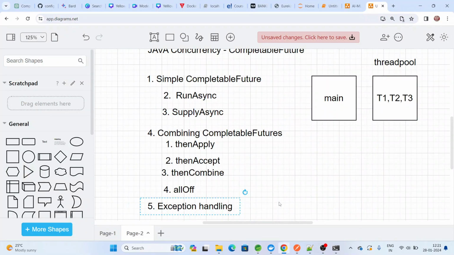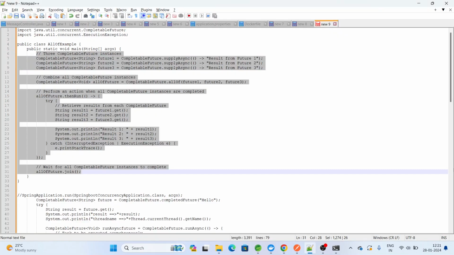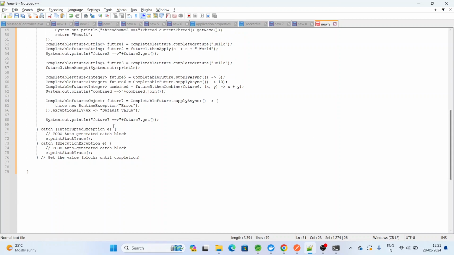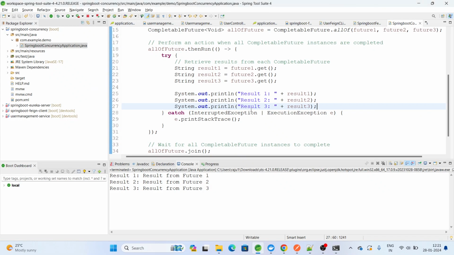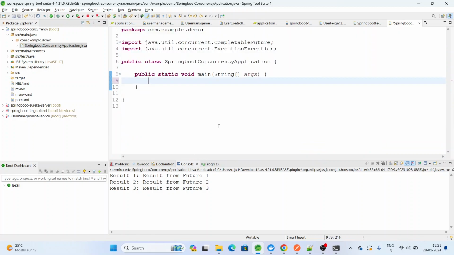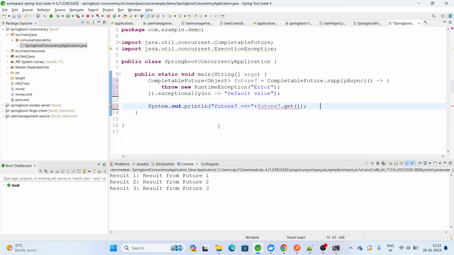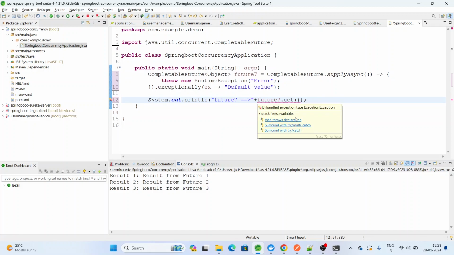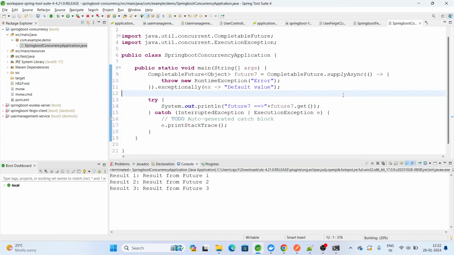So, exception handling with CompletableFuture. How can you do exception handling? Okay, let me show you. Suppose I am running a CompletableFuture using supplyAsync. It is expecting some result, but here an exception is thrown in this block. I want to handle that exception, and that is done using exceptionally.